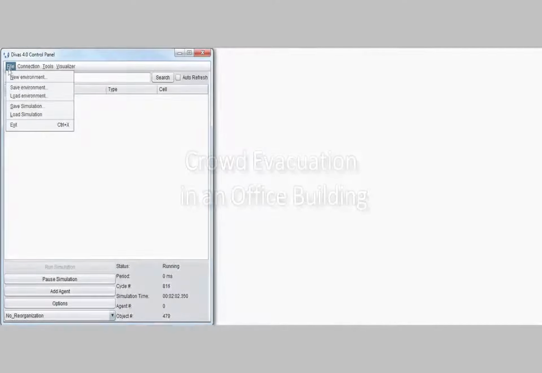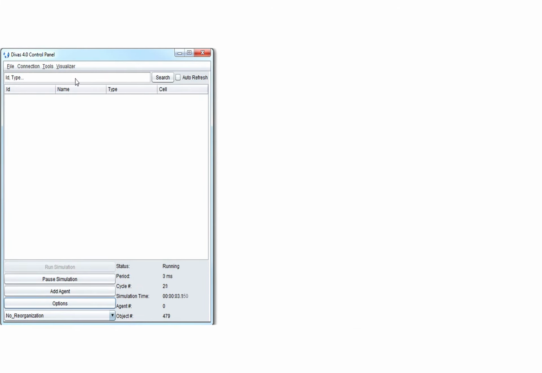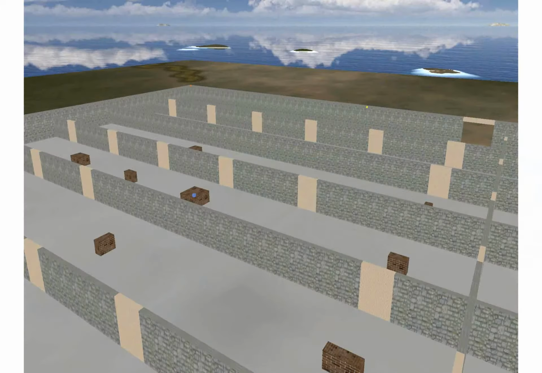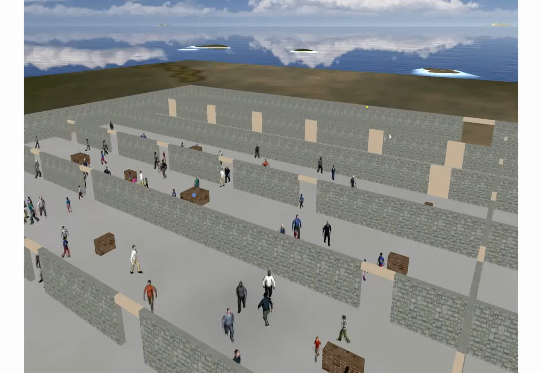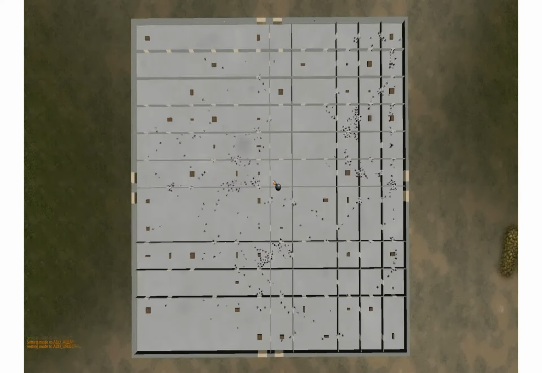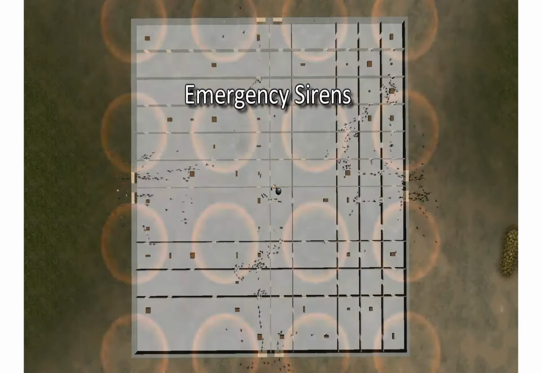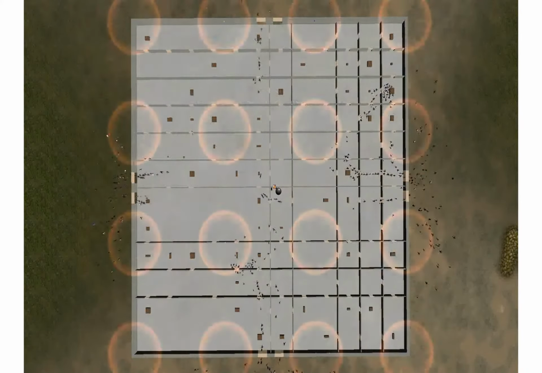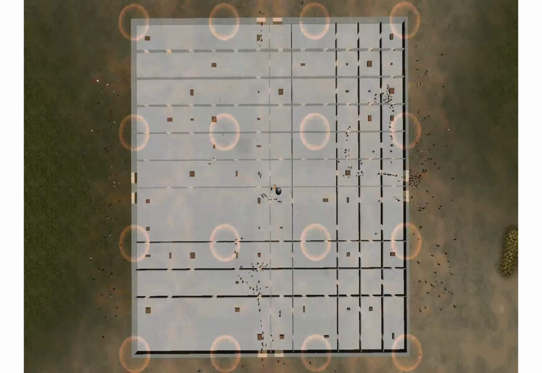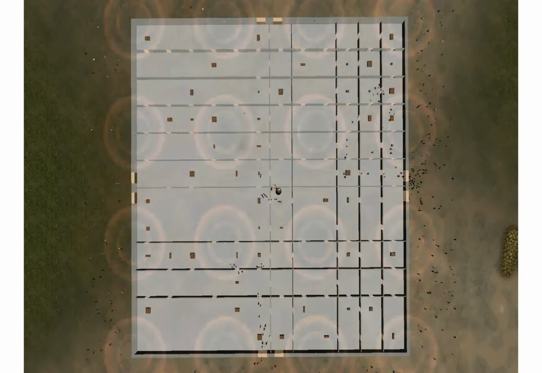Next, we show how DIVAs can be used for the simulation of a crowd evacuation scenario. To run this simulation scenario, we load a pre-saved office building environment. We populate the office with a crowd of virtual agents. Here we simulate how agents perceive a bomb triggered by the user on the center of the building. The environment reacts to the event by triggering emergency sirens, which are perceived by virtual agents. The agents use their acquired knowledge to plan for the closest exit. We can observe emergent patterns created by the flow of agents toward the exits of the building.